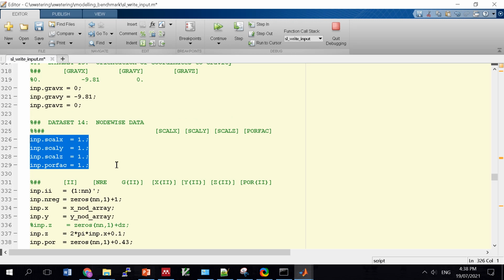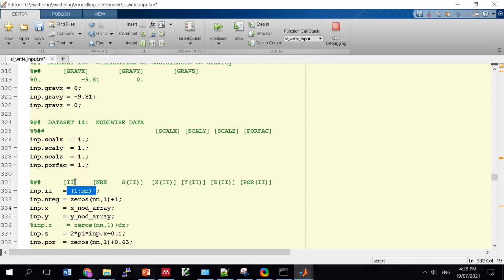Here we've got all this data that is able to be used. So the IMP.II, remember, are the node indices. So we create this one to create that. Remember, this II needs to be a column rather than a row. That's why we first create a row and later on use an apostrophe to change it into a column.